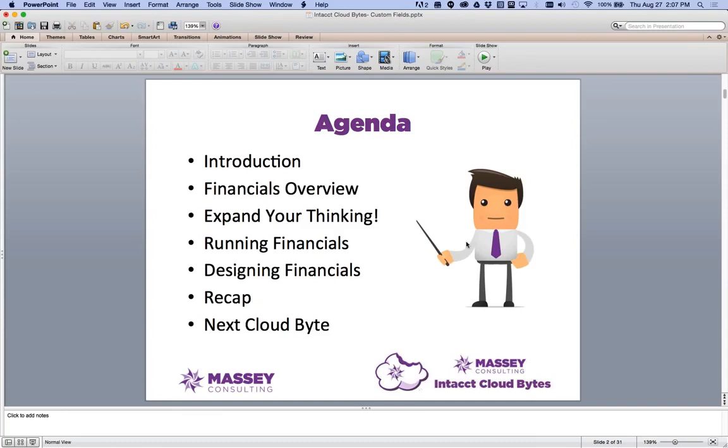Our agenda: really quick introductions. Then we're going to talk a little bit about financials in an overview. One of the things I want to do is to help you expand your thinking, because I do think the word financials inside of Intacct takes on a whole new meaning than it does inside other ERP or accounting applications. Then we're going to go through running financials, how you run them.